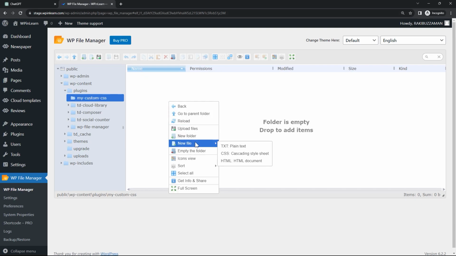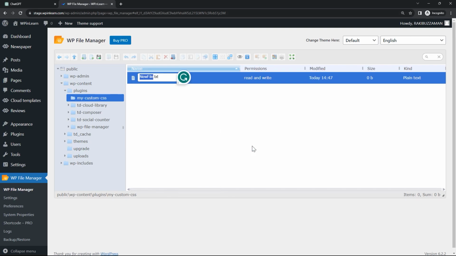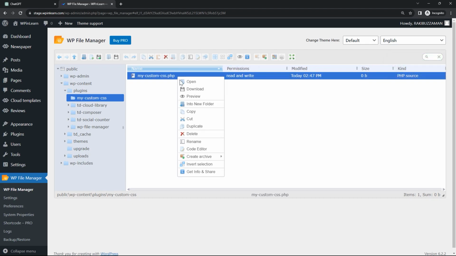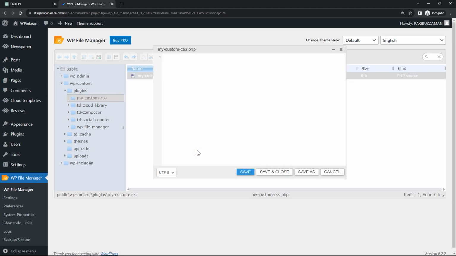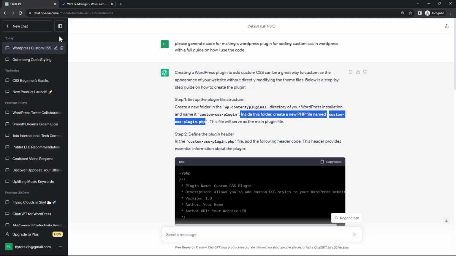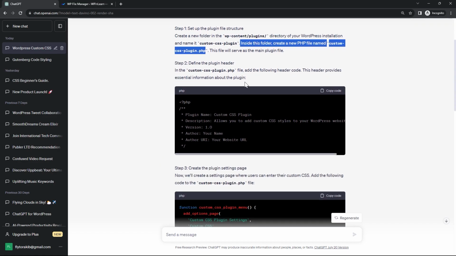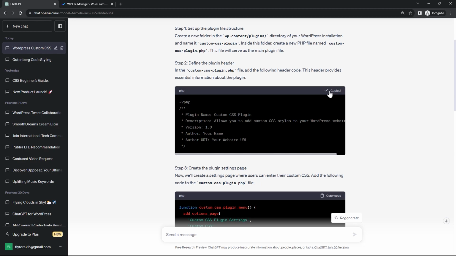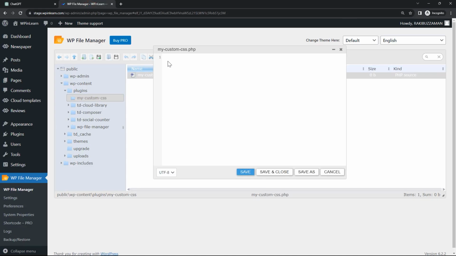After creating the folder, let's make a PHP file with the same name. Open the PHP file in your code editor and switch back to ChatGPT for the next steps. ChatGPT provides us with essential code to add important information about our plugin. Feel free to modify it to suit your preferences.